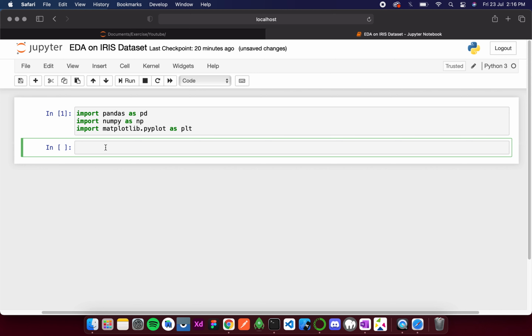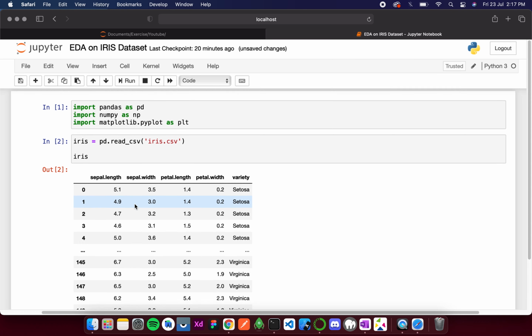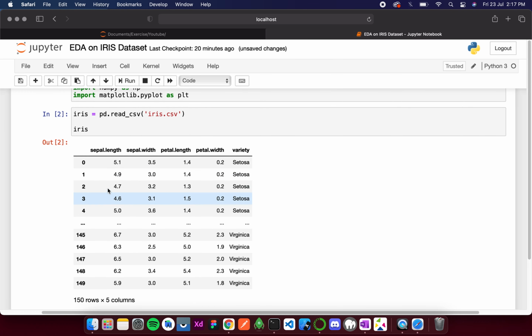Now let's import our data frame. For that I am simply gonna write iris is equal to pd dot read csv. I have already added the file in my working directory, so I'm simply gonna load iris.csv, and I'm gonna display it. Over here you can see we have our iris data.